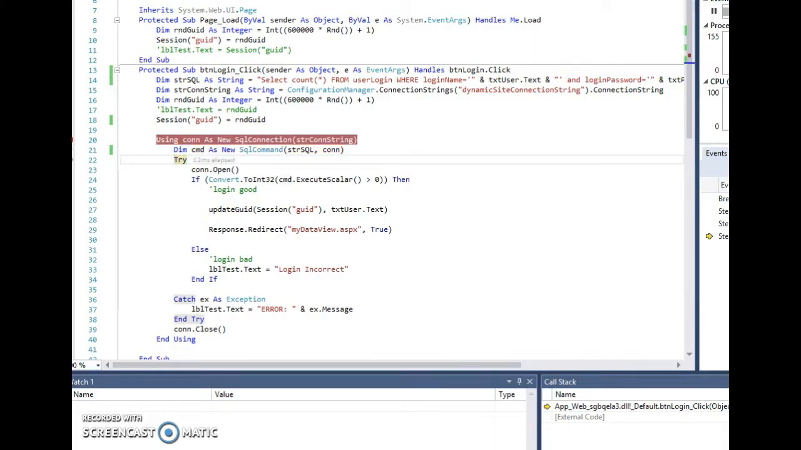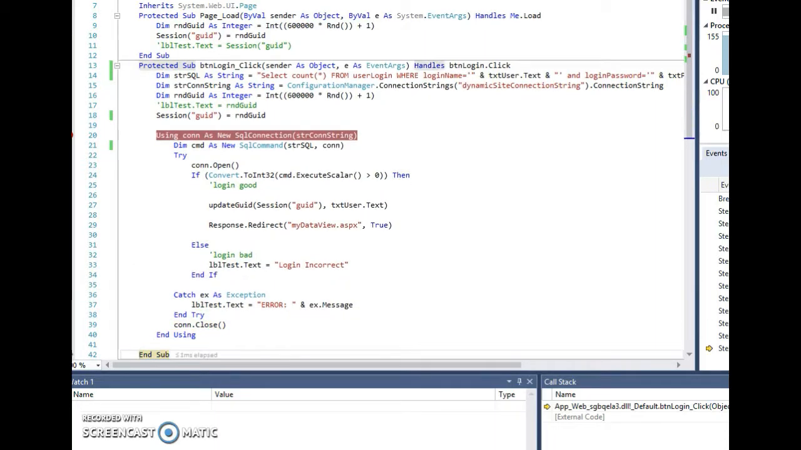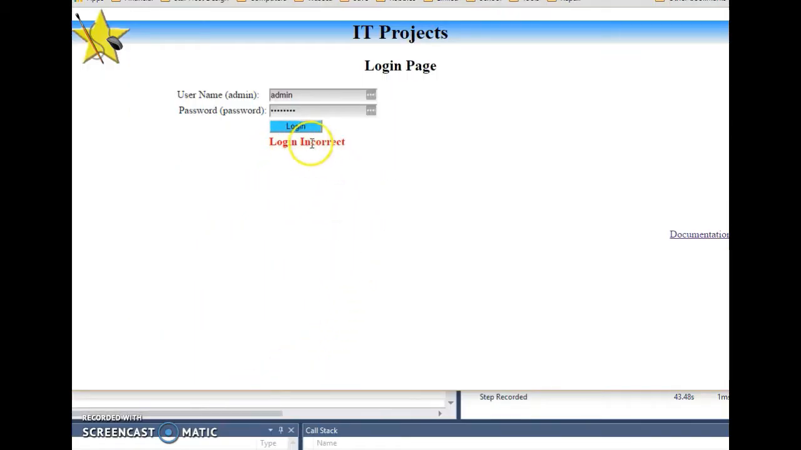It's going through. It's going to try to connect, and the connection's open. It's going to execute a command, put it to integer, and if it passes, login is good. If it fails, the login is bad. So it jumps down to the else because the login is bad. So it equals 0, login bad. So the label, test label, is set to login incorrect. So if we just keep right on going down, it's going to end the sub, and then the page is going to refresh. So the page refreshed, and the label test got set to login incorrect.